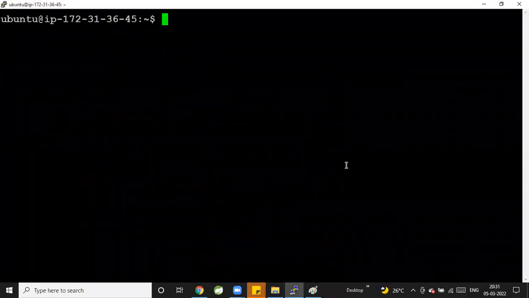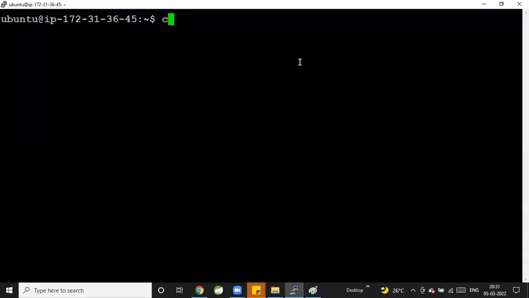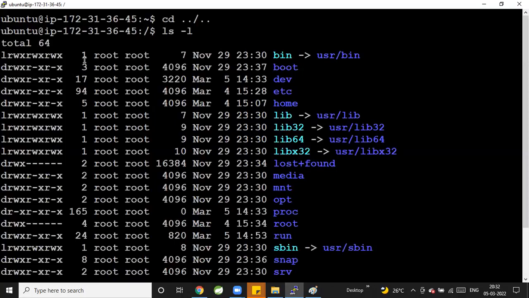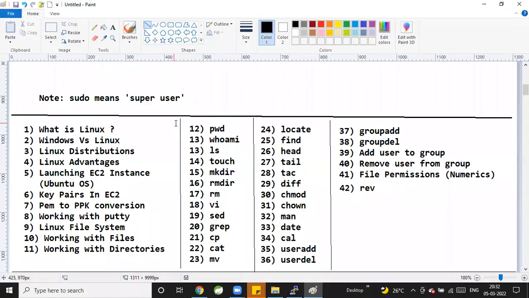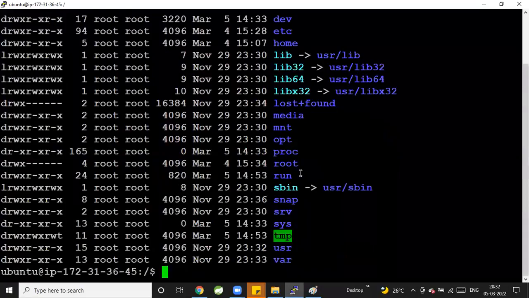Right. After that, we discussed the Linux file system. So if you see, cd .. Now I'm coming to root. ls -l. Now you see there are so many files available in Linux. In Linux, everything is represented as a file only. So in the root directory, there are so many files available. What is the purpose of all these files?